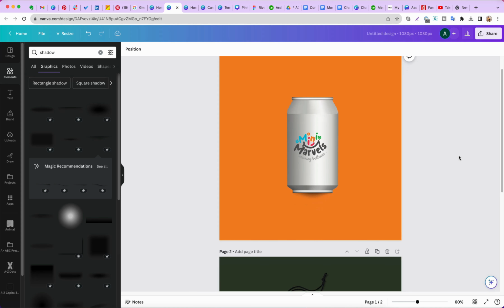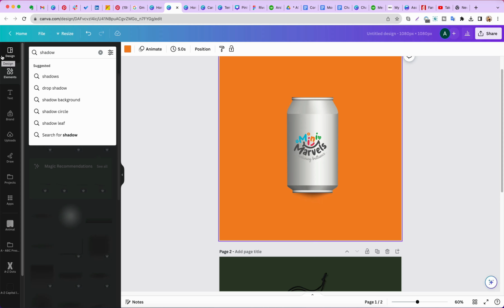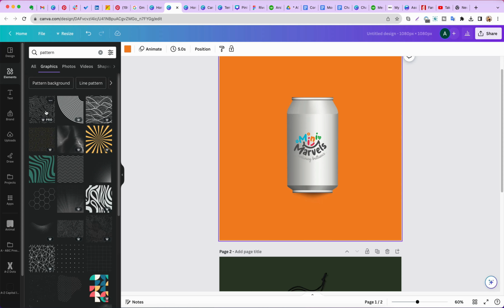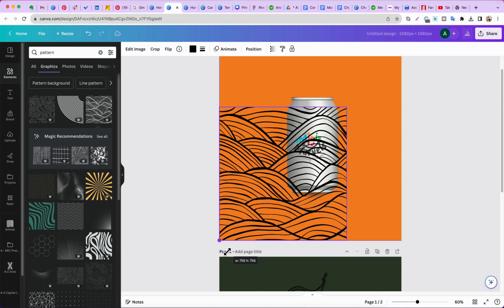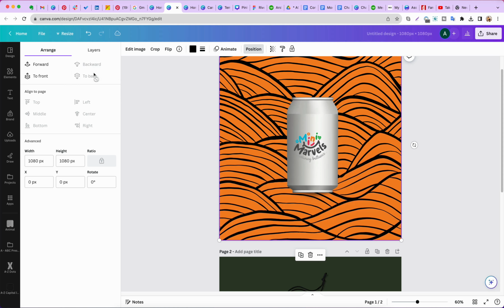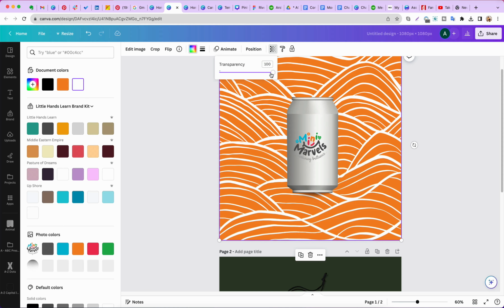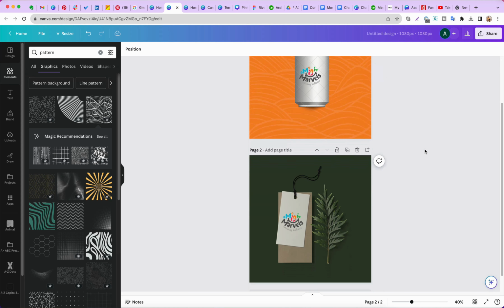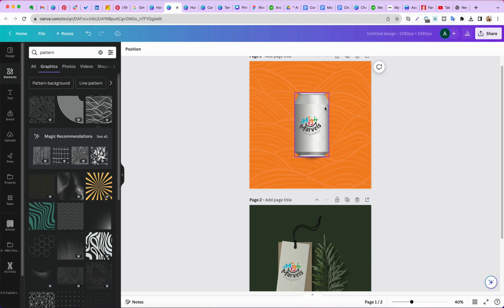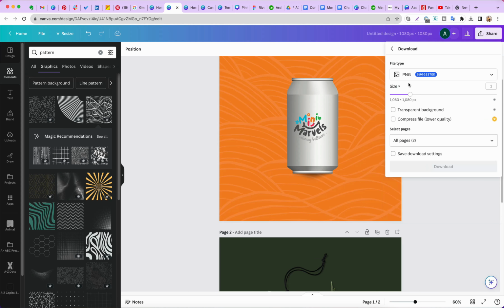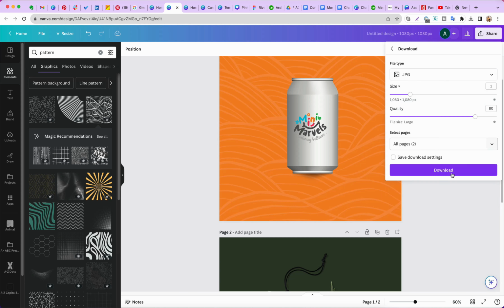Here you go. You can add some pattern here. Let's go to the pattern. Position backward. Sorry, go to back, change the color to white, decrease the opacity, and here you go. Okay, so let's go to share, download JPG, and download.